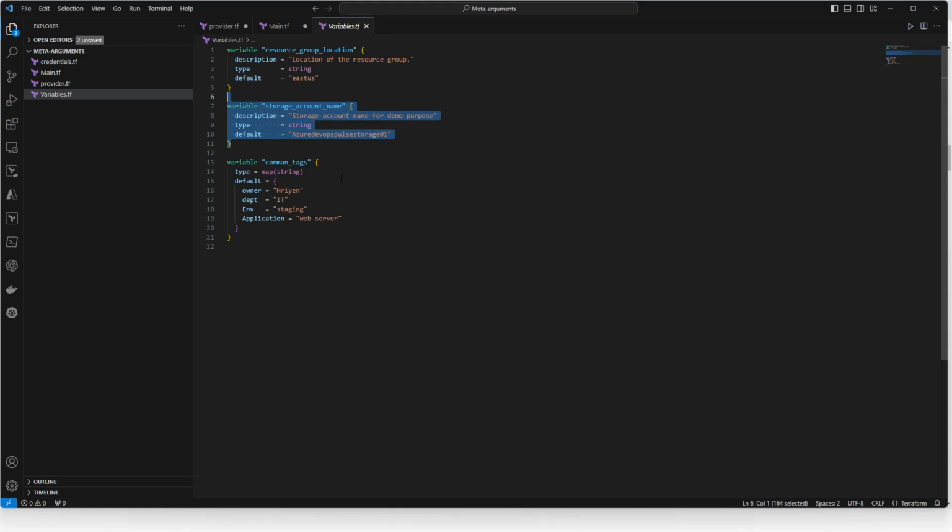You can think of using this one, the variable for your tags. You have to use the type as map of strings because you are going to define multiple things, like let's say user, owner, department, environment, applications, and many others. If you want, you can just mention the type as a map.